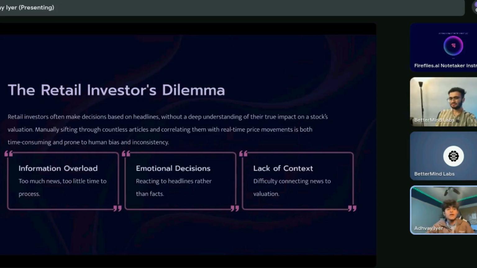The main problems we wanted to address are information overload, so too much news and little time to actually analyze it and get results from it. Emotional decisions, so if you're passionate about a certain company, you're more likely to invest in it than if you don't like a company or what they do. And then also a lack of context, so it's hard to get a full view of what a company's doing or achieving based on maybe one article or two articles.